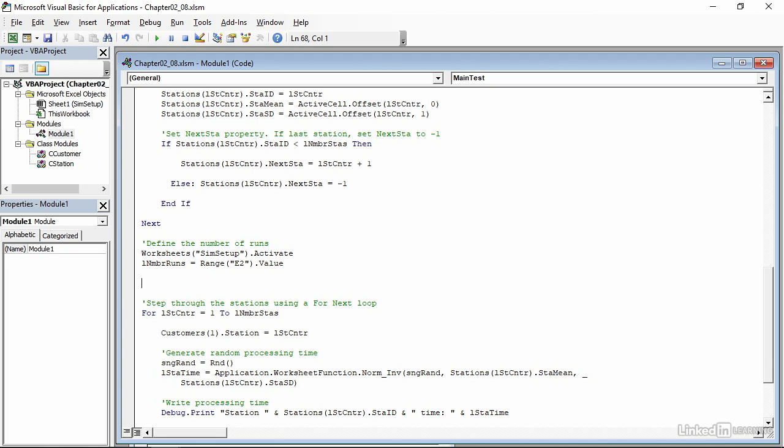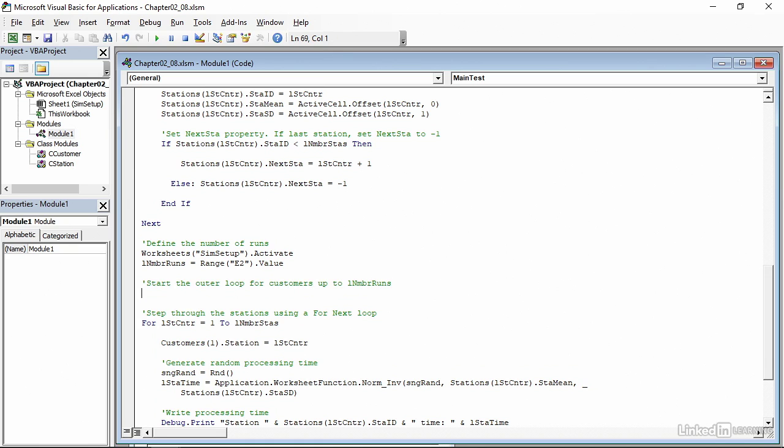Now we need to start the outer loop, and each of these outer loops will represent a particular run of the simulation. So I'll document that with a comment. Single quote, start the outer loop for customers up to lNmbrRuns, then enter. And we'll use a For Next loop for this. So I'll just type For lRunCounter. That's a variable we defined earlier, equals 1 to lNmbrRuns. So the number of runs that we read in from cell E2.